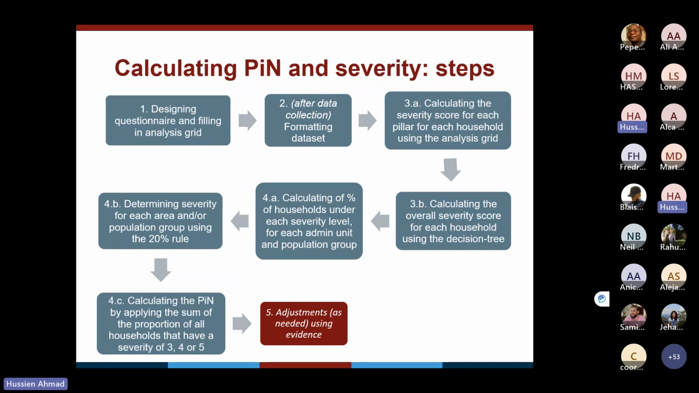Step 4C, you calculate the PIN, and the PIN corresponds to the sum of all of the households that have a severity of 3, 4, and 5. And then the final step, if needed, you can conduct adjustments, but very important, only as long as there is evidence to justify why you're making these adjustments.